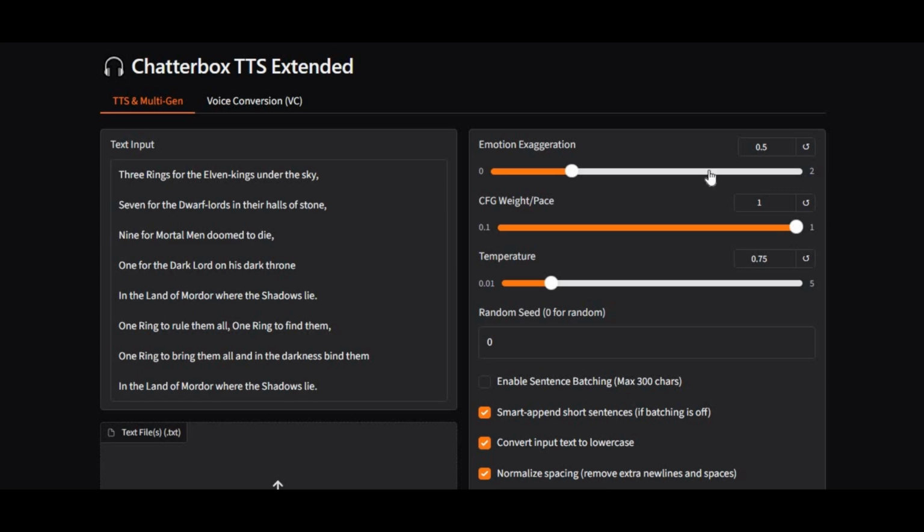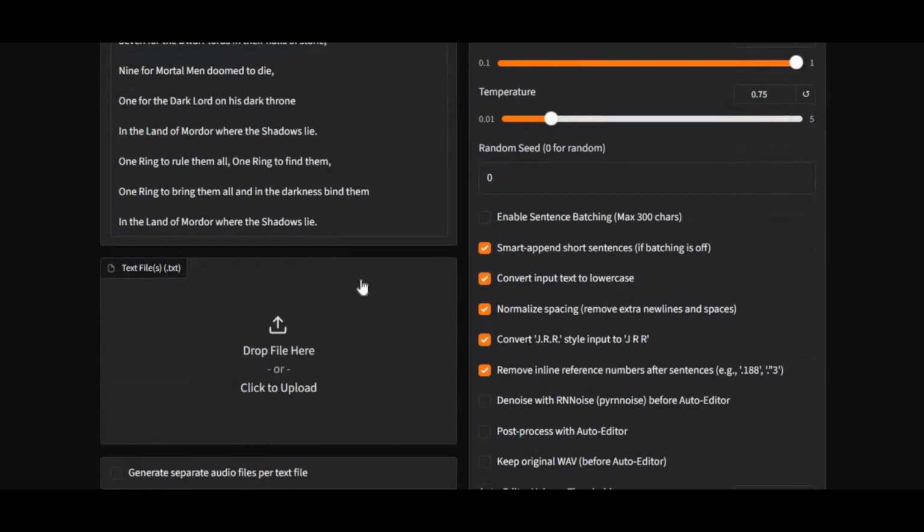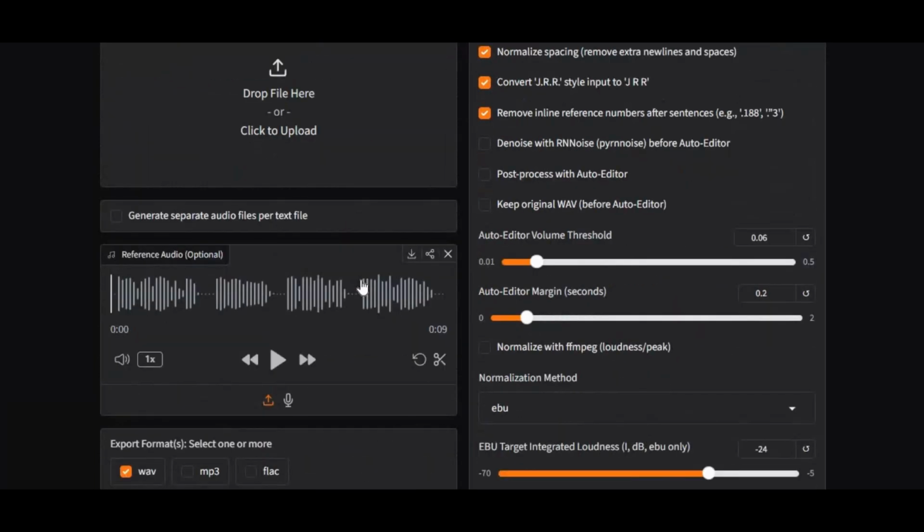Hey everyone, welcome back. In today's video, we're installing Chatterbox Extended. With just 5 to 10 seconds of reference audio, you can generate most realistic speech from text of any length.